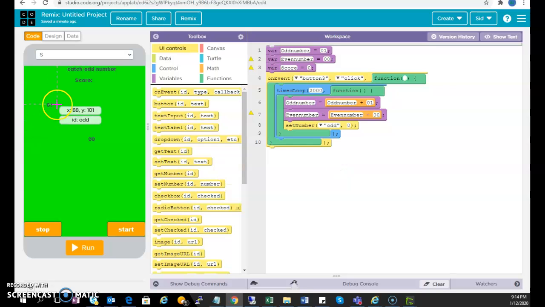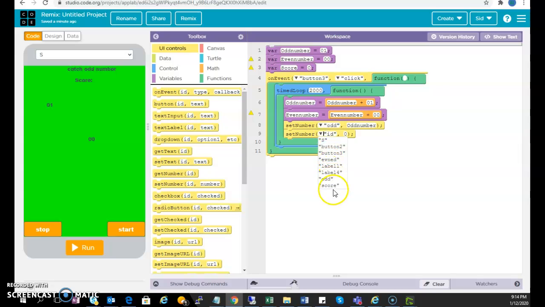So this one says odd. Set number odd, and then you want to type in odd number here, just like we did. And then you want to grab another set number, and you're going to go down, set number, even, and then capital E, even number. I'm sorry if I spelled even wrong.